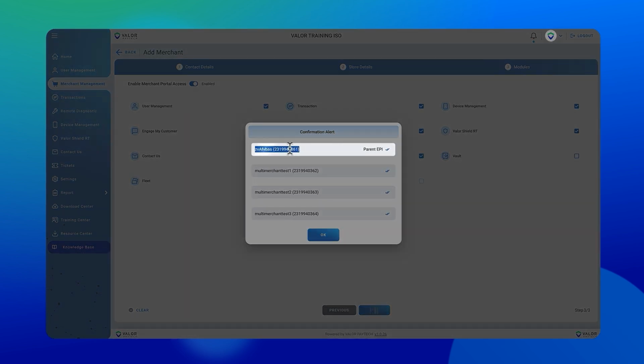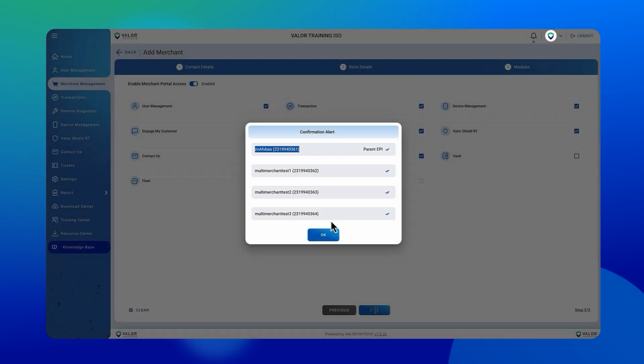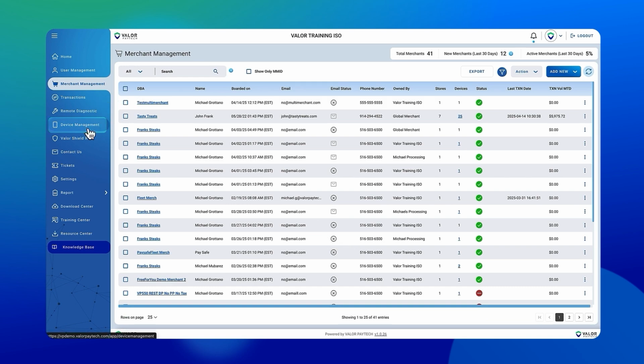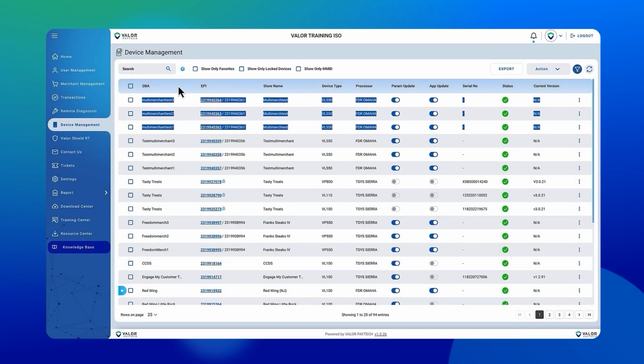The parent EPI will be used to download all device information, encryptions, parameters, and VAR data for each of the merchant profiles. Click OK, and then move down to Device Management. At the top, you'll see the 3 devices you just built for the 3 merchants.